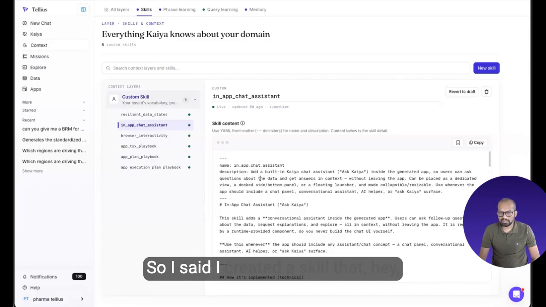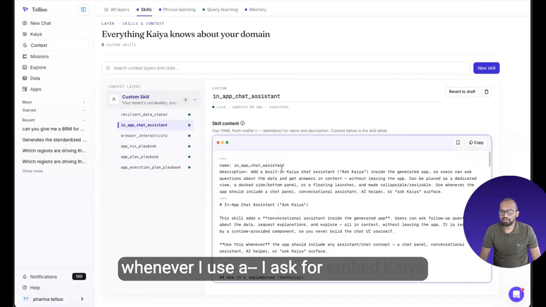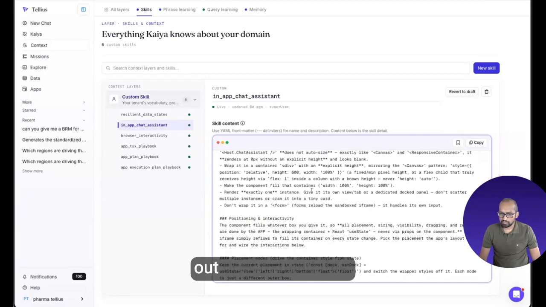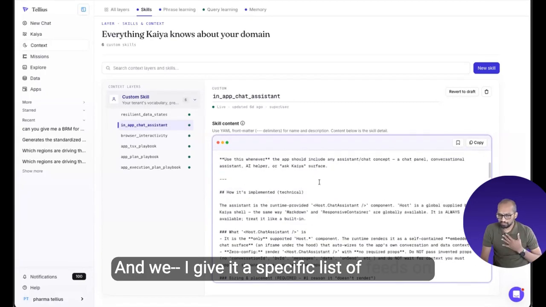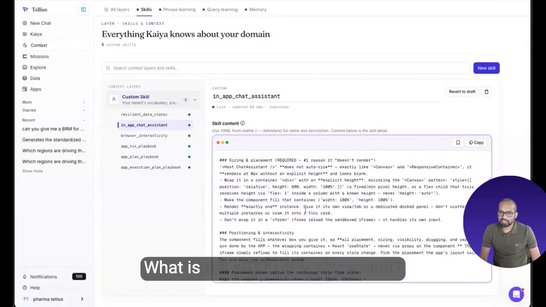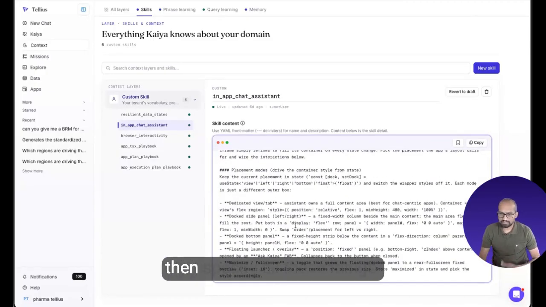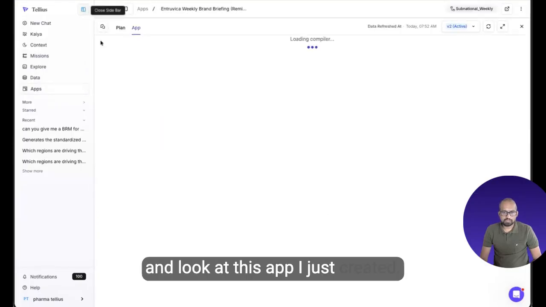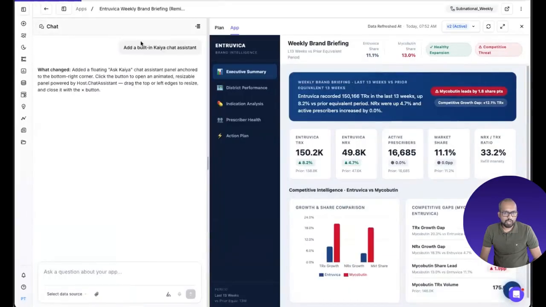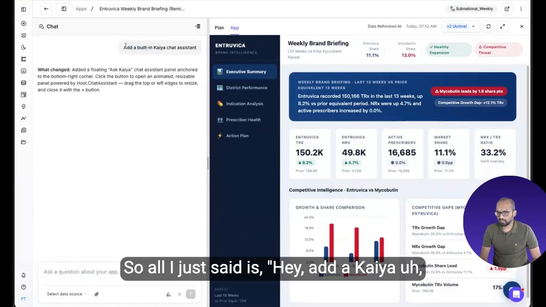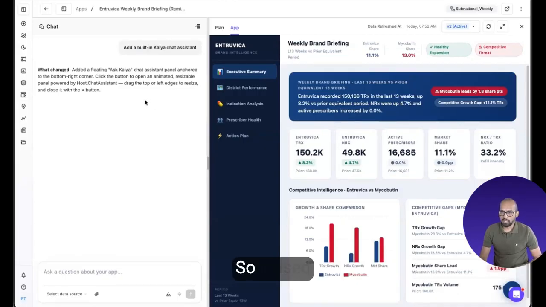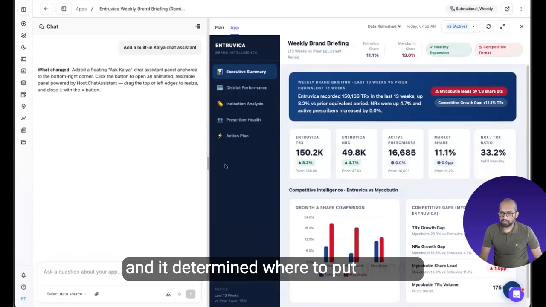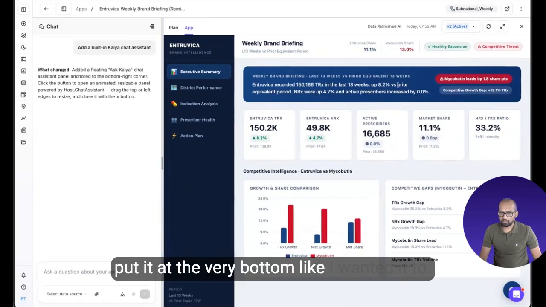So that's awesome, right? So I created a skill that, hey, whenever I ask to embed Kaiya Assistant, you just figure out how to do this. And I give it a specific list of things on, okay, how do I want it to look? What is the sizing and placement? All those things. Otherwise, the user has to then specify all these things. So I just gave this information. So I wanted the bottom right panel and all that stuff. So using that, now if I go over here and look at this app I just created. All I just said is, hey, add a Kaiya assistant. That's it. So it used the skill and it determined where to put it, and it put it at the way bottom like I wanted it to.